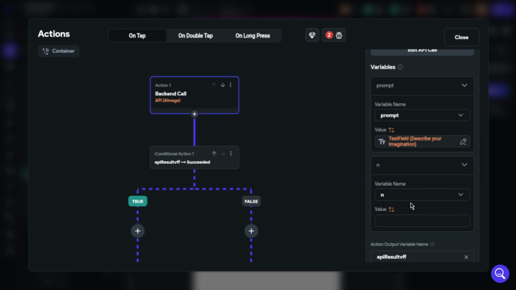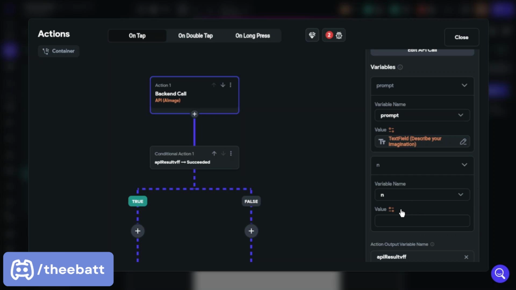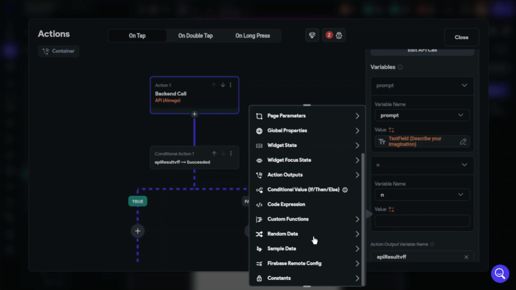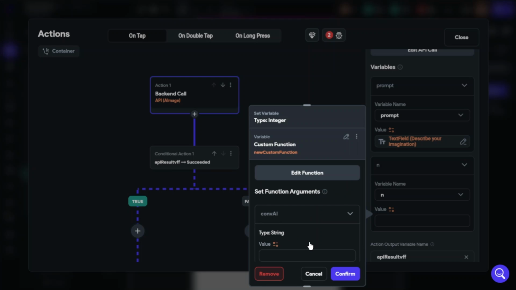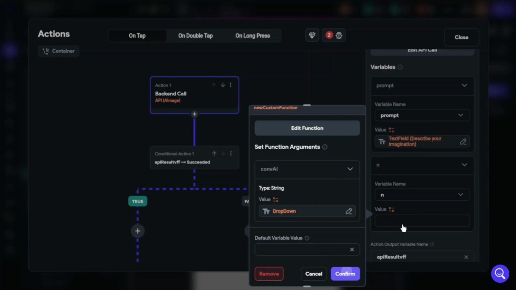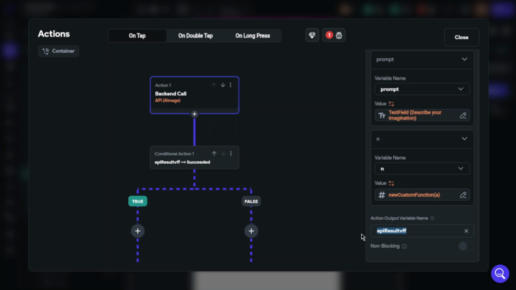For number, we must use a custom function because the output of the dropdown is a string, but we will need an integer, so we must convert string to integer. I already created the function and you can find it on my Discord channel, or you can create it in the Codex part. If you need help in this part, you can comment below and I will help you. So click value, choose custom function. Input will be widget state, drop down. Now we have just defined our variables. I will also give a name to this action because we will use this action output for generating dynamic children.